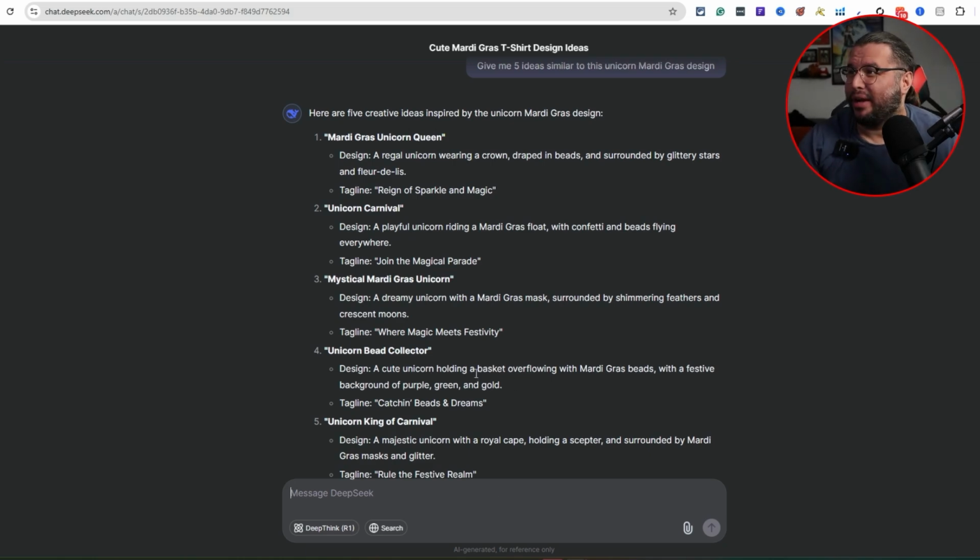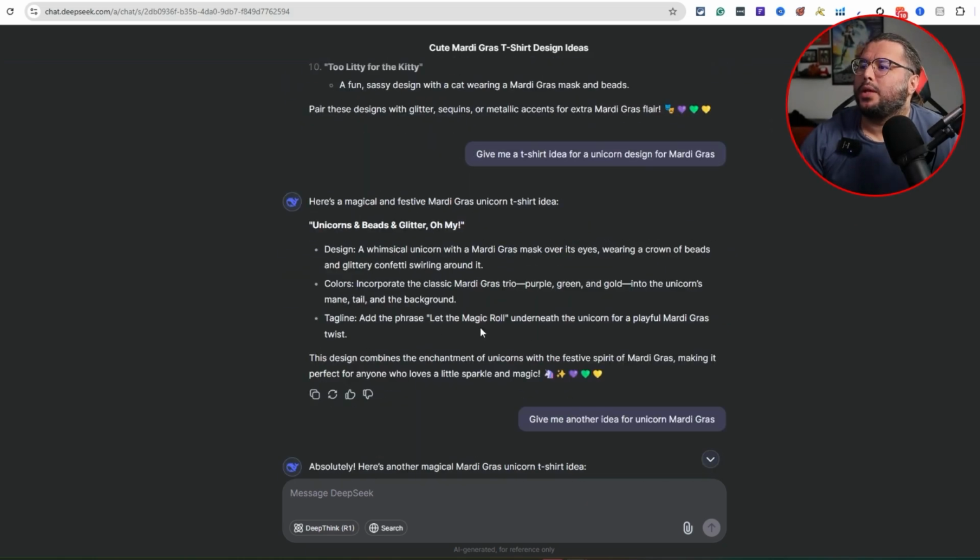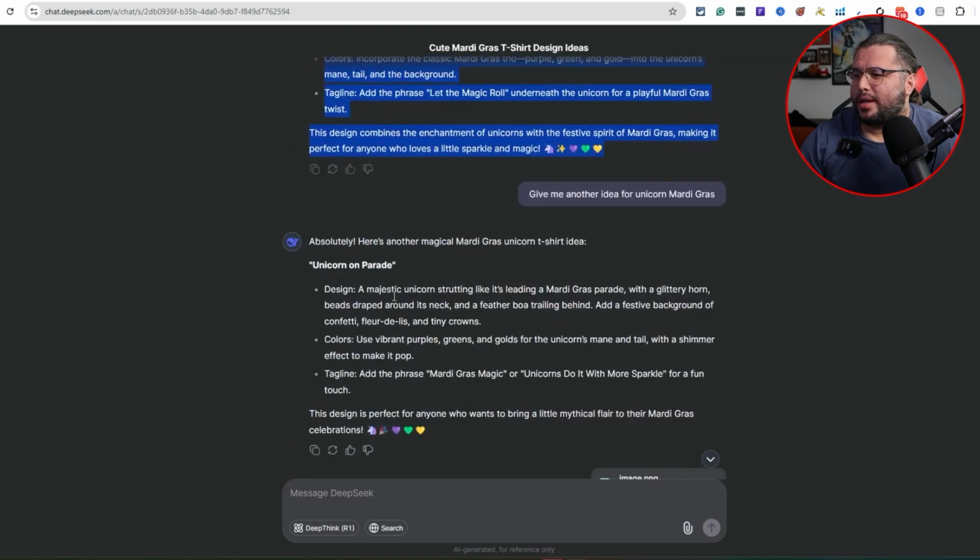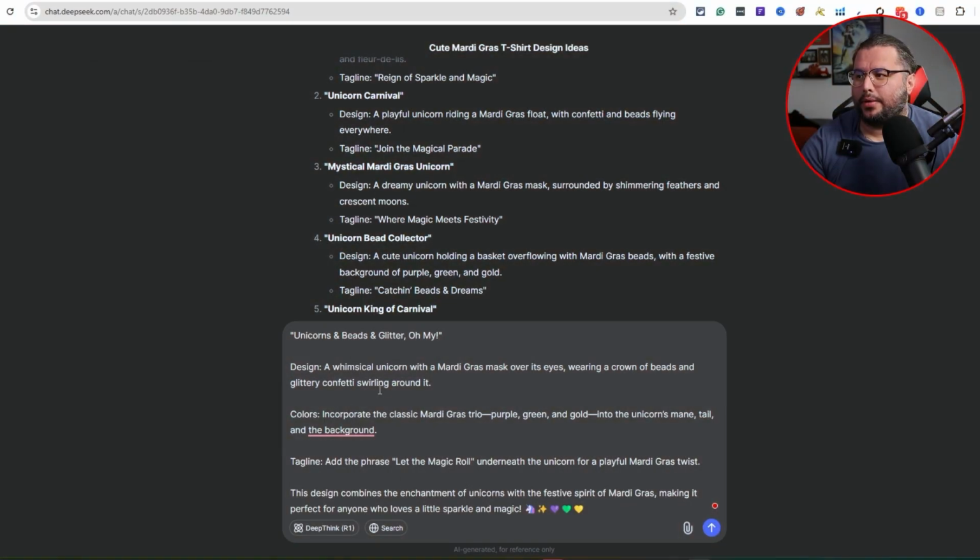Let's get back over here. Now, there's a few things that we can do here next when it comes to this, right? I'm going to go back to the one that I originally liked over here, and we're going to go ahead and create this design. Now, this design right here, I put it here. Obviously, DeepSeek cannot create design images yet, but what we're going to do is take this design.